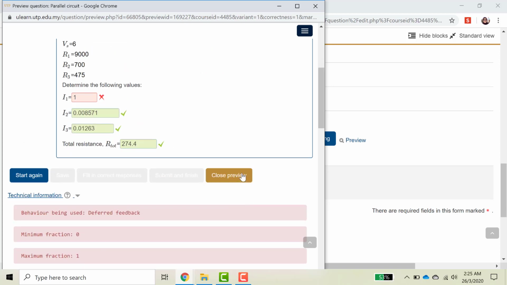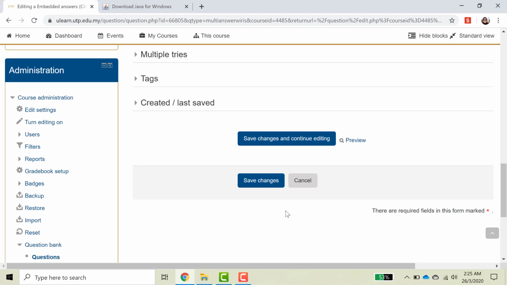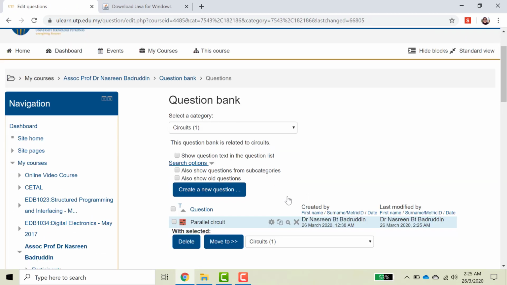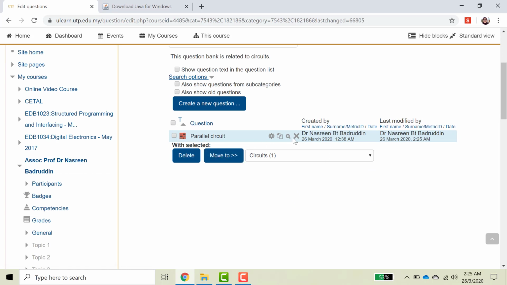And that's it for the preview, so we can just close the preview and then finally make sure you save the changes, and then that's it. That's the first question. So even though it's just one question, this will generate 100 variants of the same question because of the randomization of the different parameters.